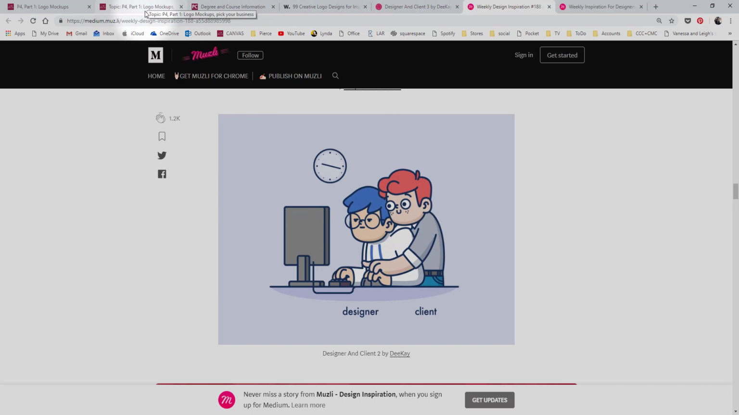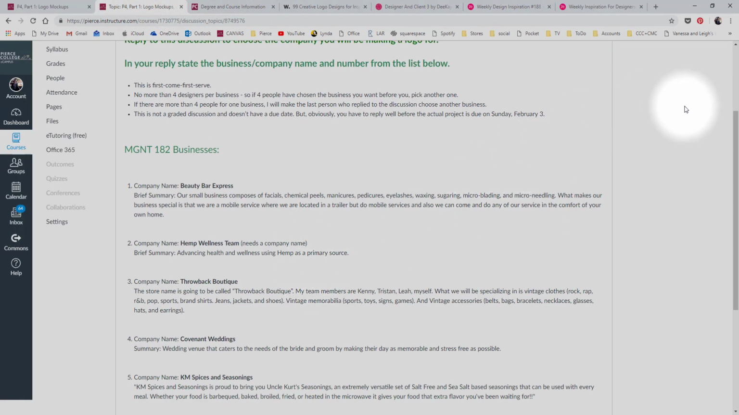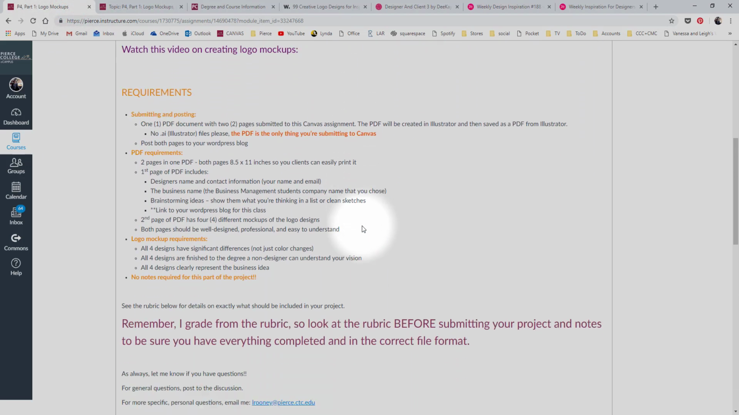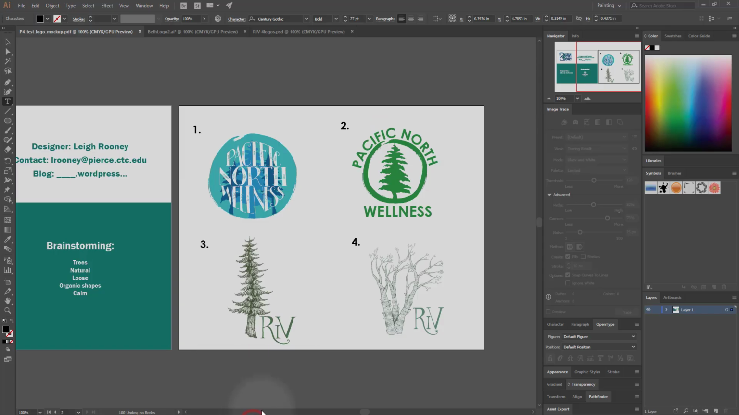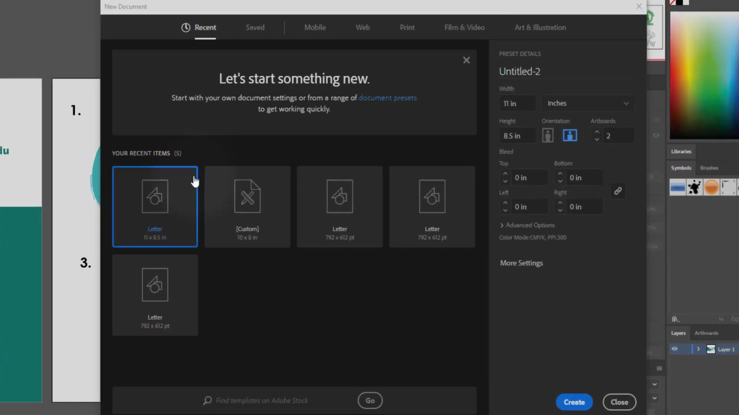Okay, so make sure you pick your business and then start to brainstorm, and then you're going to create. All of the details are in Canvas here, all of the requirements, so you can read over them. I'm quickly going to show you how to create your mock-up. So let's go to File, New. I'll just show you how to set it up.